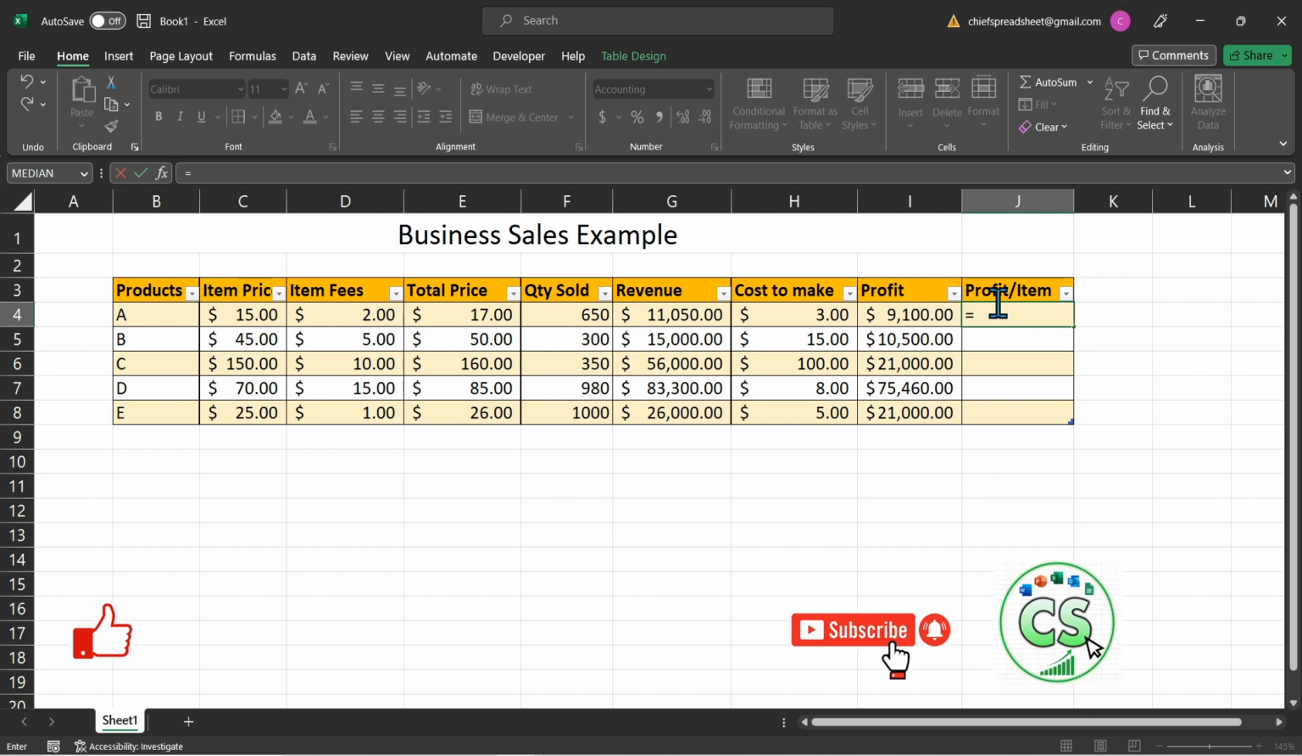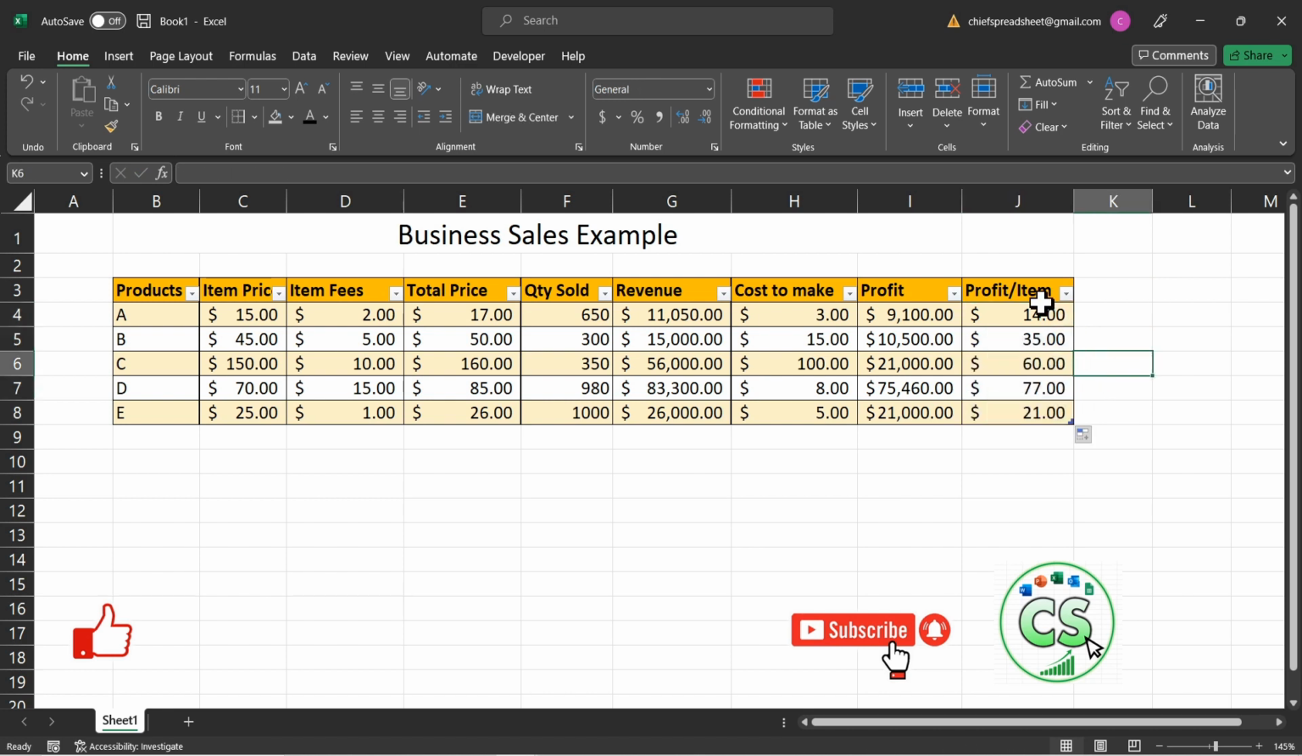Now for our profit per item, we need to click on our profit, which is in cell I4, and then use the division sign, which is the / button. That is the division sign in Excel. And then we are going to click on our total quantities sold, because that is our number of items. So once we click on that, we can hit enter, and that will give us our profit per item. And we can click and drag that down to copy it from the fill handle, and this will give us our profit for each item.